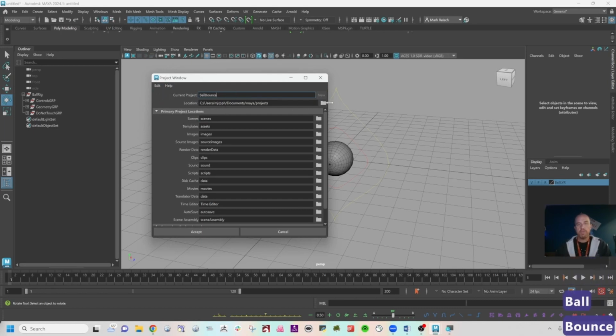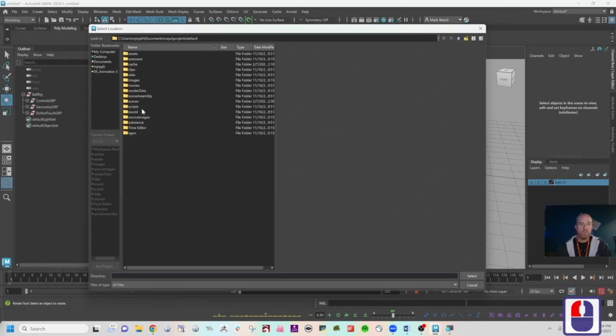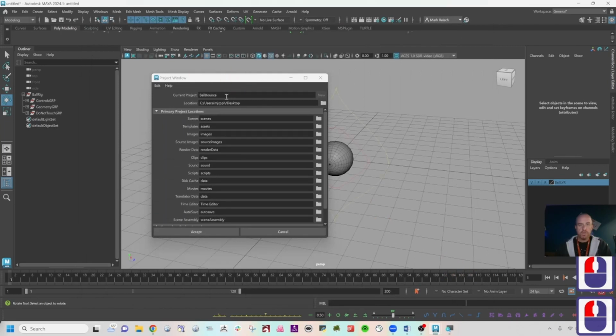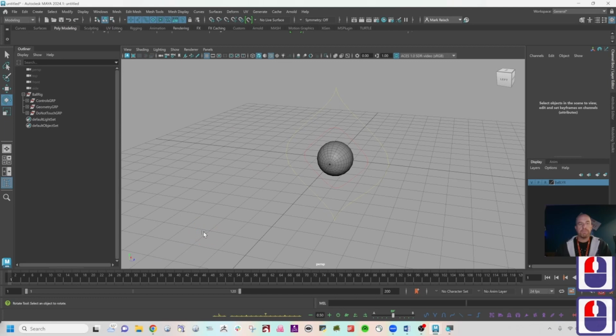The location, you can just save it to your desktop or wherever you want to save it. I'll save it to my desktop because that'll just be easier. And then do select. So it's going to save it in the directory on my desktop. It's going to create a folder Ball Bounce, and then it's going to create all of these folders underneath it. I'm going to hit accept. Now I can save my file.